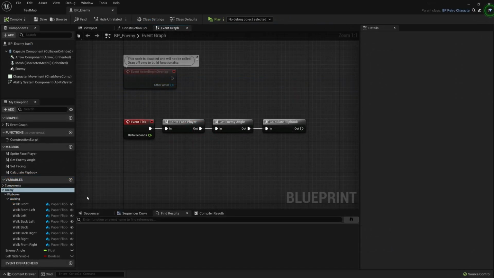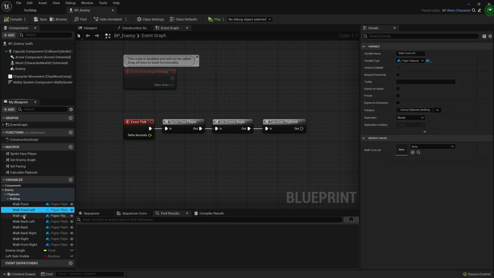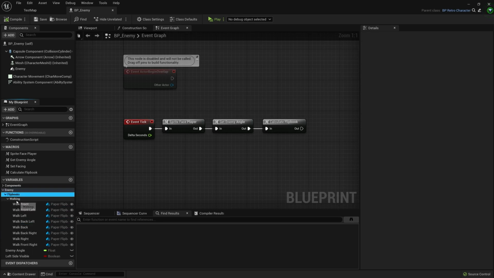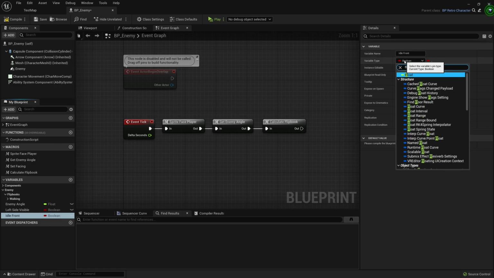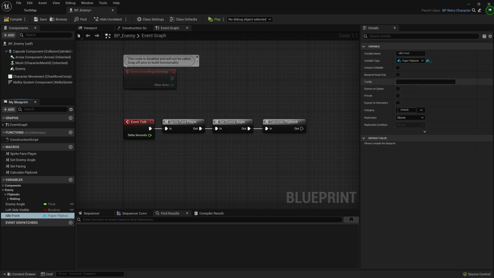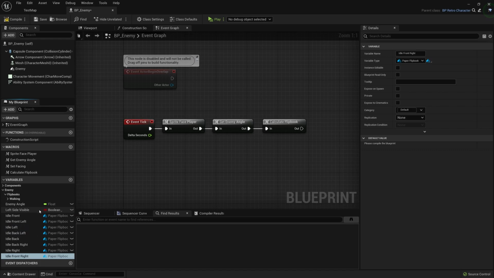The next thing I did was I opened the blueprint for the enemy, and for the walking animations, I added the word walk in front of them, and I added them to a category called walking within flipbooks. So the next thing I want to do is create some more flipbooks for the idle animations. So I'll just say idle front and make sure that that's a flipbook. And then I can just do a new one, idle front left, and we'll do each direction. And then I'll add these to their own category also.